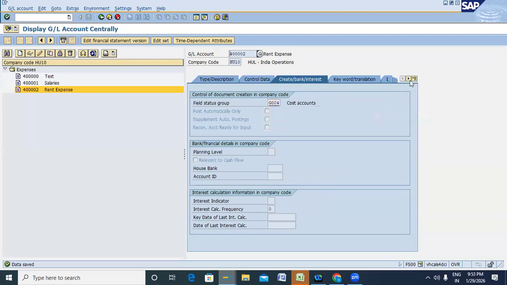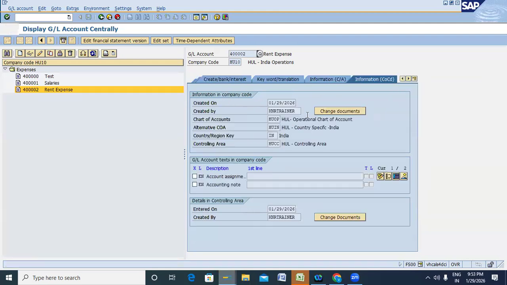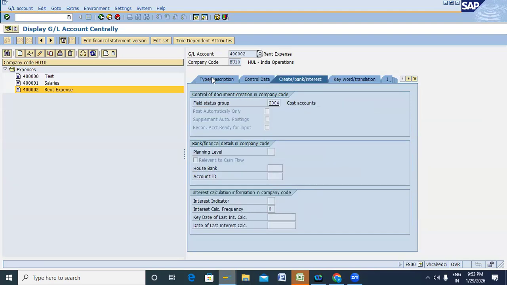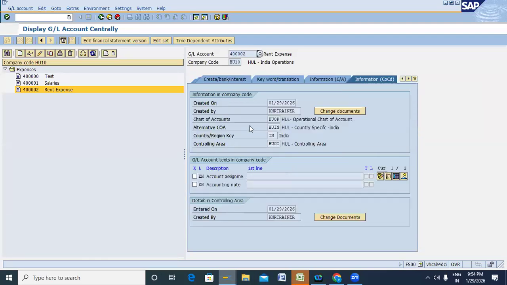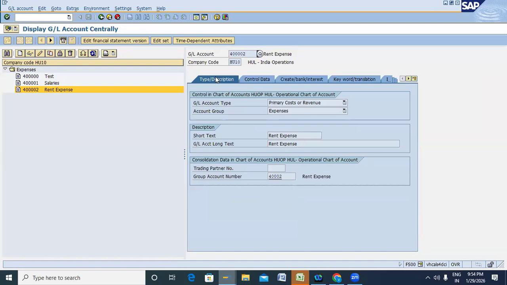Always go and see how tightly integrated this is. You created your chart of accounts, you have your operational chart of accounts, and you have your controlling area. Everything is tightly integrated. You will see the group account, and at the company code level you have your GL, which is linked to your group. If you go here, it has the operational chart and the country-specific chart. So like this, you need to create some GLs and make your system ready.